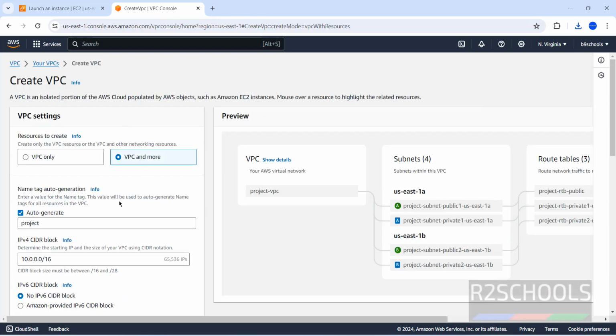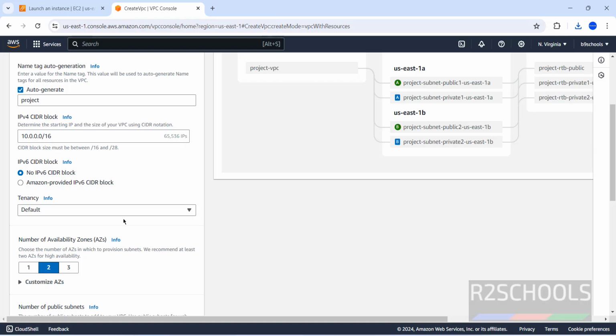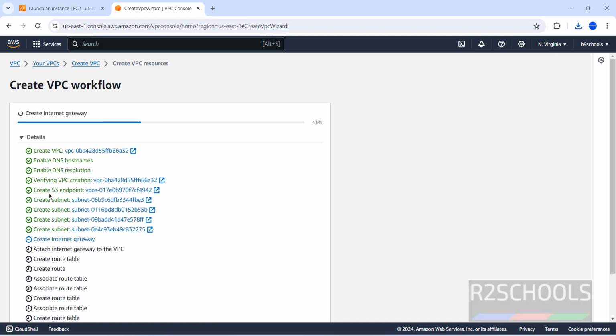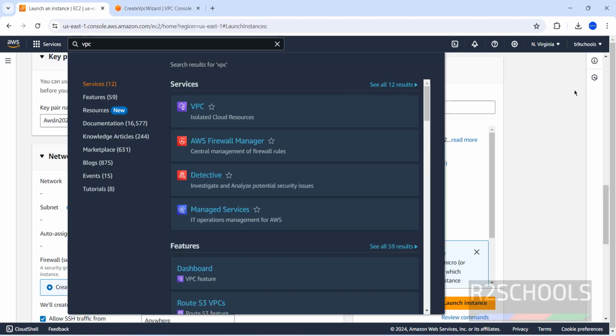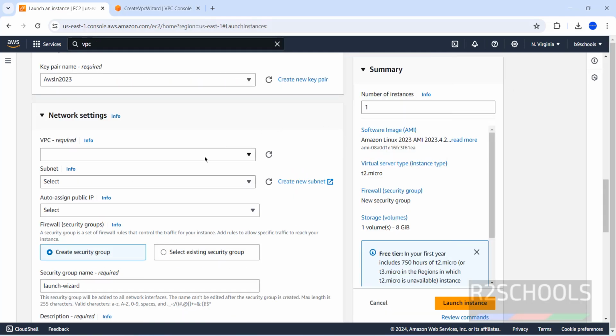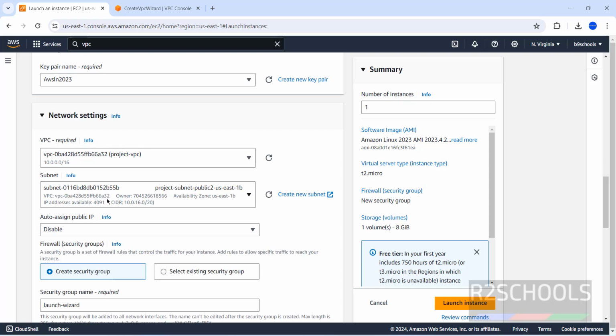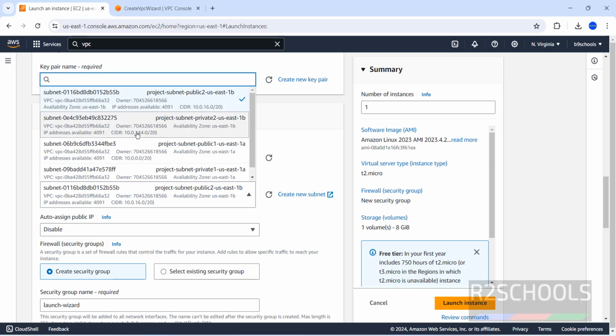Select VPC and more. I am not going to change anything. Just click on Create VPC. See, it has created subnets, DNS, VPC and more. Okay. So go to here. Now click on edit. Now refresh. See, we have the one VPC. Even in subnets, click on refresh. See, we have the subnets. We have different subnets.